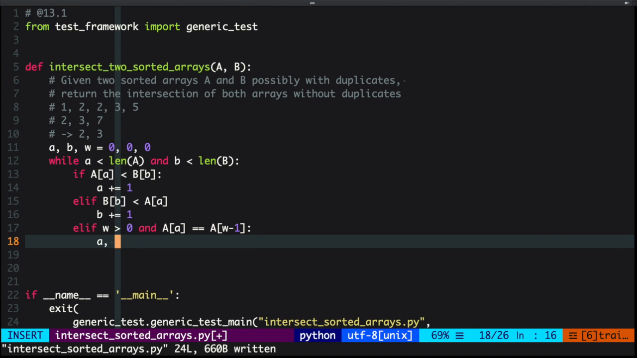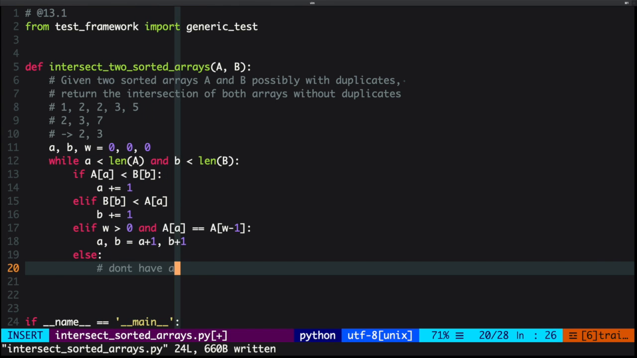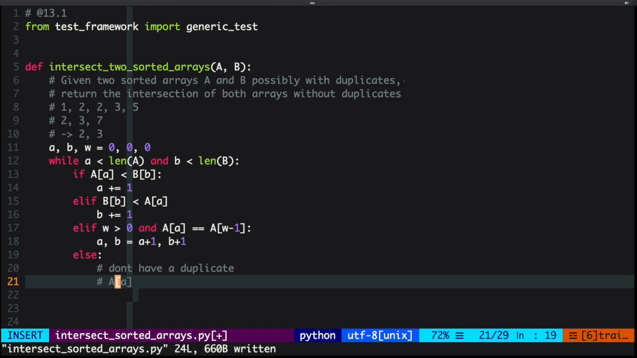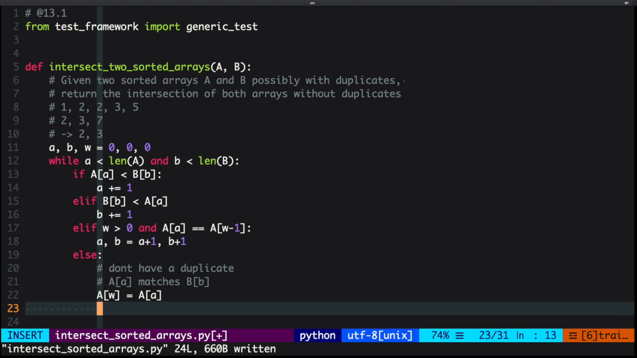So we're going to say a equals a plus 1, b equals b plus 1. Otherwise, this means we don't have a duplicate, and A of a matches B of b. So if they do match, we're going to say A of w, our write index, equals A of a, and then we're going to have to increment every single index. So we're going to say a, b, w equals a plus 1, b plus 1, w plus 1.